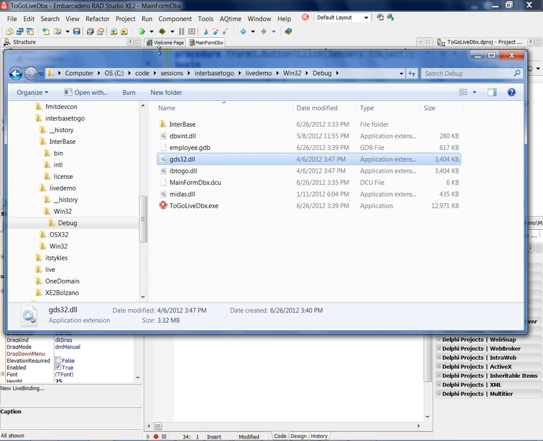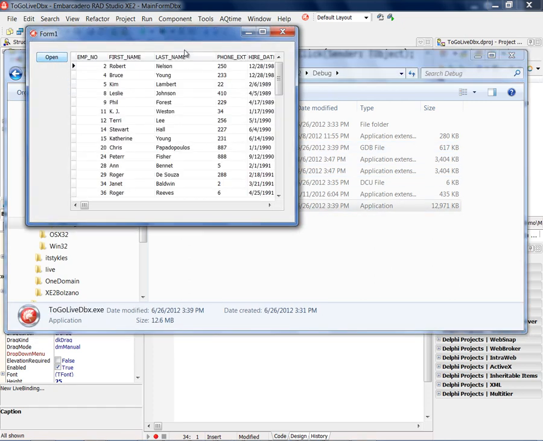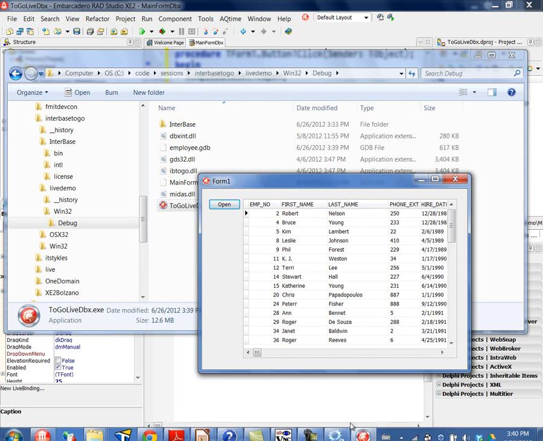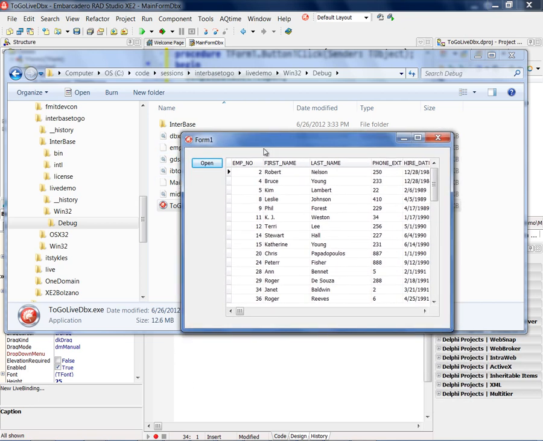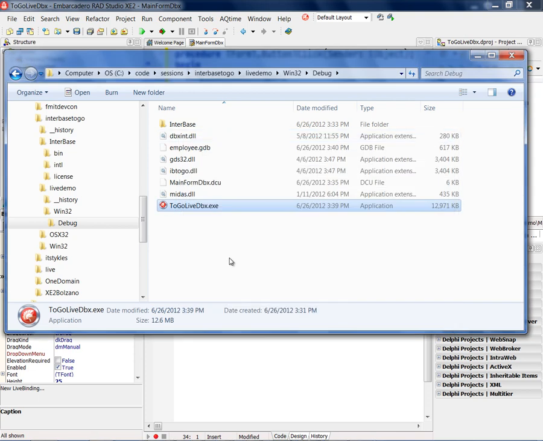GDS32.DLL. And now our application, which is this executable, which binds the GDS32.DLL, uses the local version of the employee GDB. We don't even need to recompile. It will work locally. And again, the InterBase database server is stopped, so it's not that one that's working; it's the ToGo version that is providing the data to the dbExpress application. So that's quite straightforward. These are all the files you need.